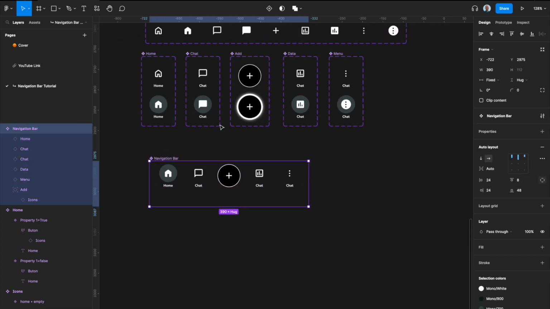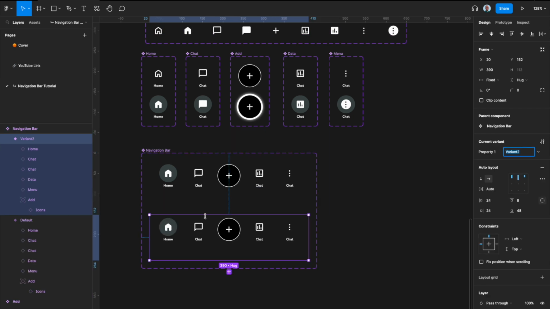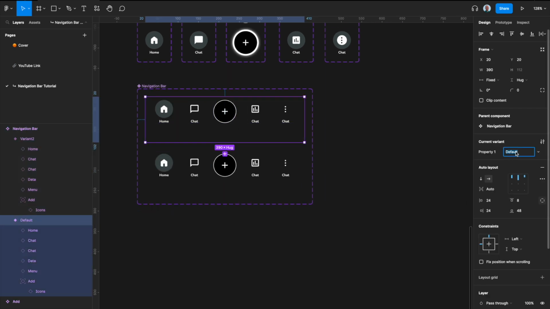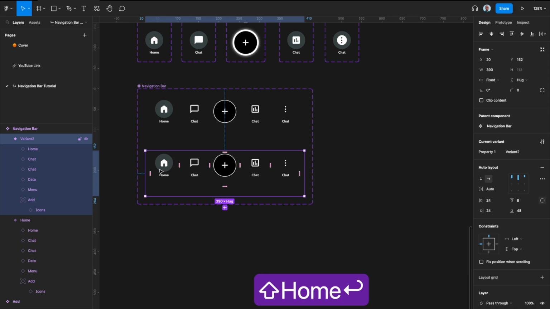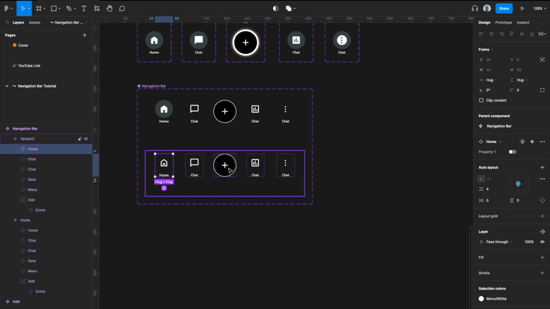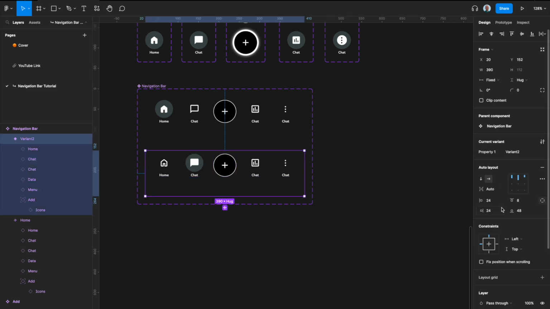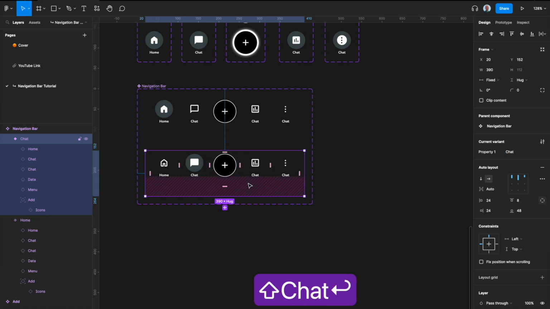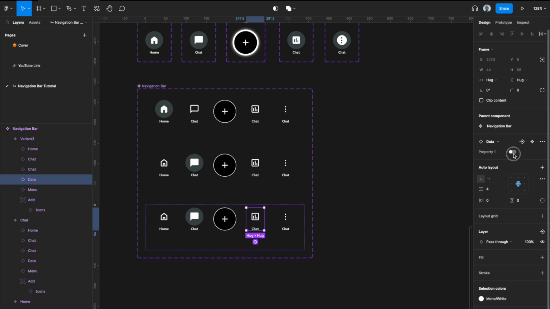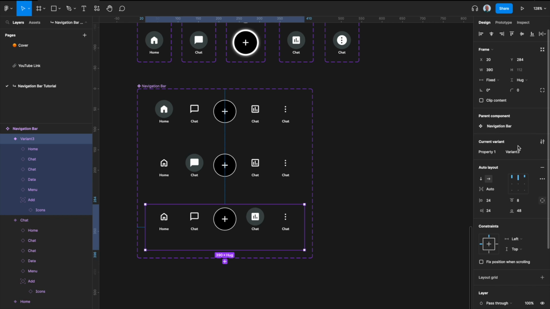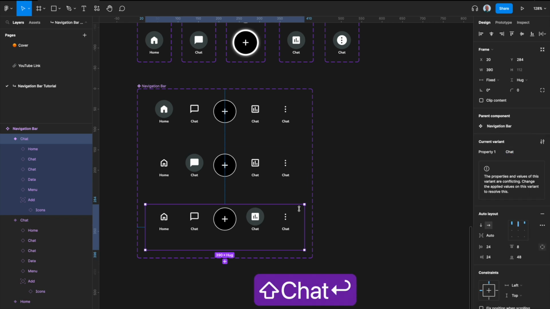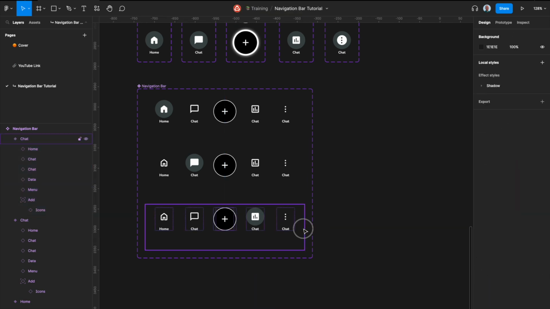Anywho, let's go ahead and select this, and we're going to make a variant of it. And you want to name stuff as you go along if you can. So now it's going to be really easy to make these variants. You don't have to build it this way. There are so many ways you can build a navigation bar. You don't even necessarily need to make variants of these things, but I think personally it's really easy to replace them when you have a variant. And we're going to name this chat, okay?